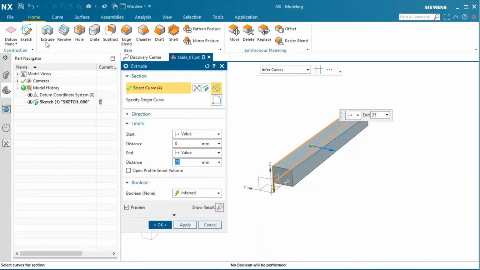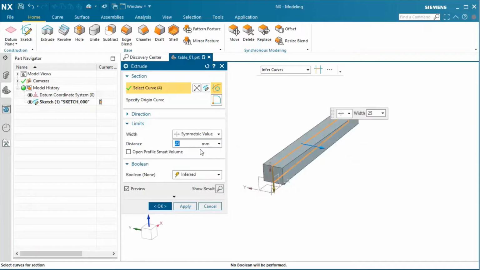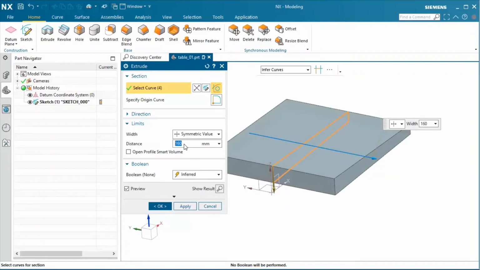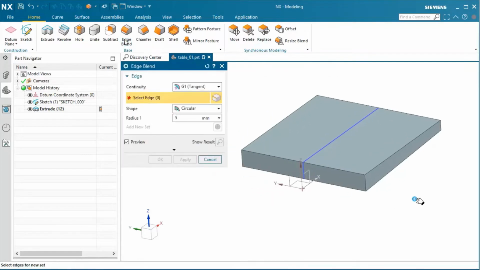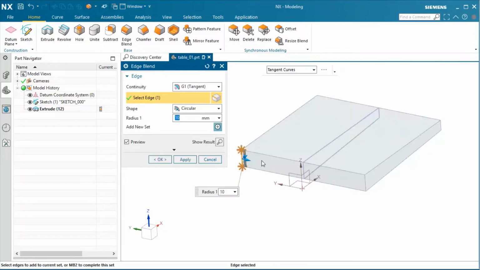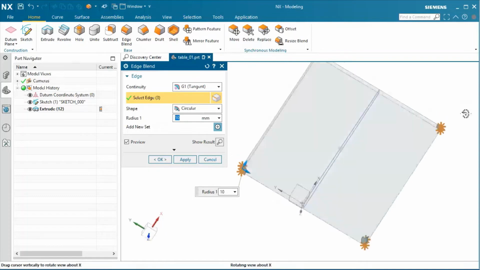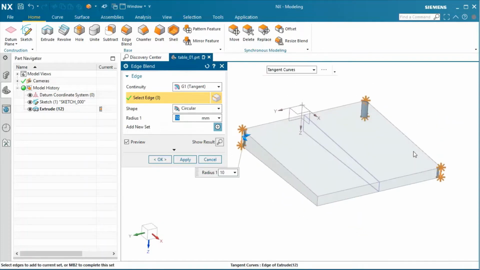The x-axis of the CSYS is the center line of the table, so I'll set my extrude limits to symmetric. The table is 160 mm wide. The table has blends on each vertical edge, so I'll start Edge Blend. Set the radius to 10 mm. And select each corner. I'll flip the part to get the last corner.